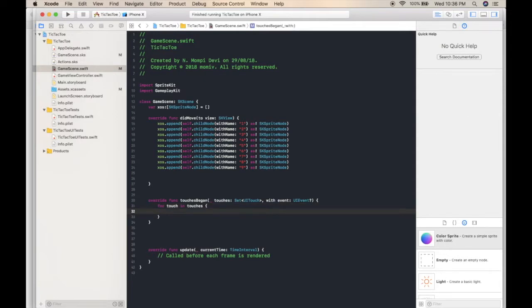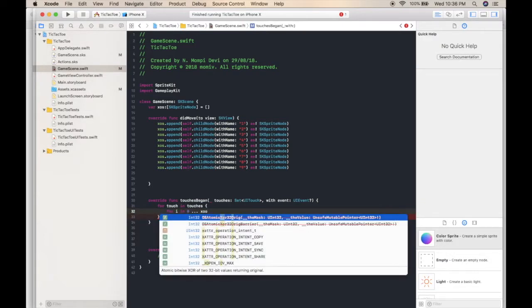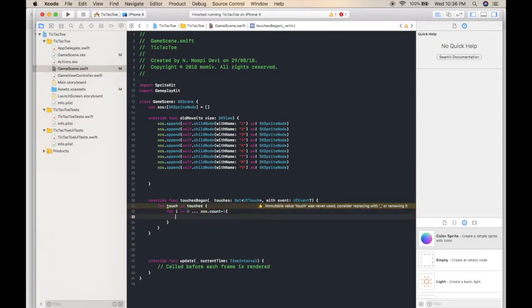Okay, and for touch in touches, again, we can refer to all this either way, but I'm referring to it using i. You can do it in different forms. There are many ways to write a for loop over an array, right? So xos.count - 1, because the count will be 9 and it should go only from 0 to 8. Now this is done.